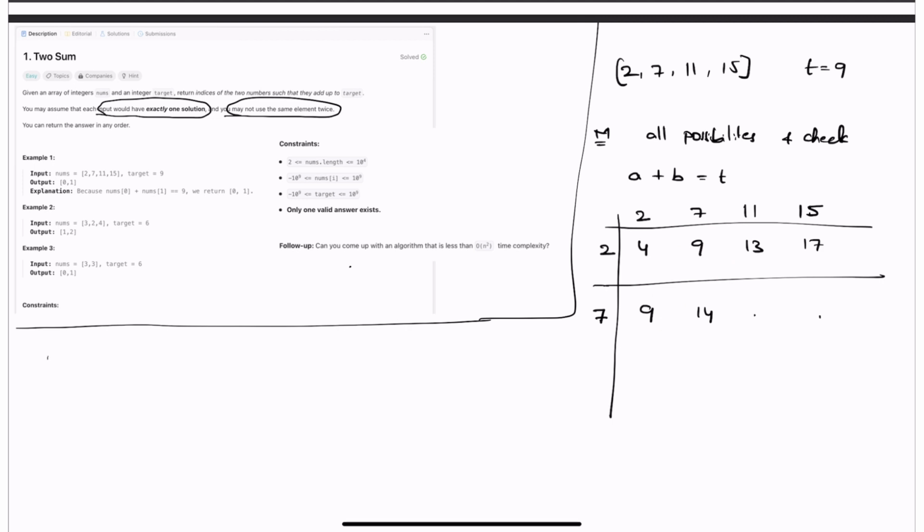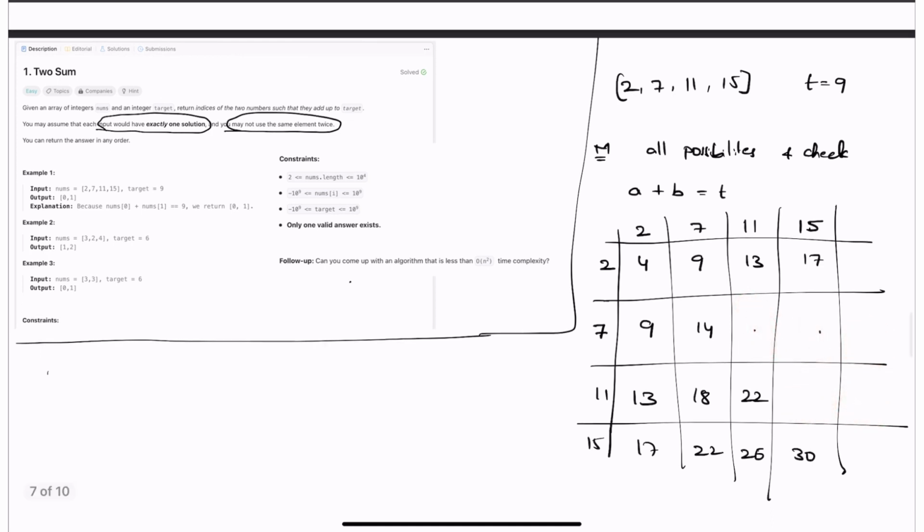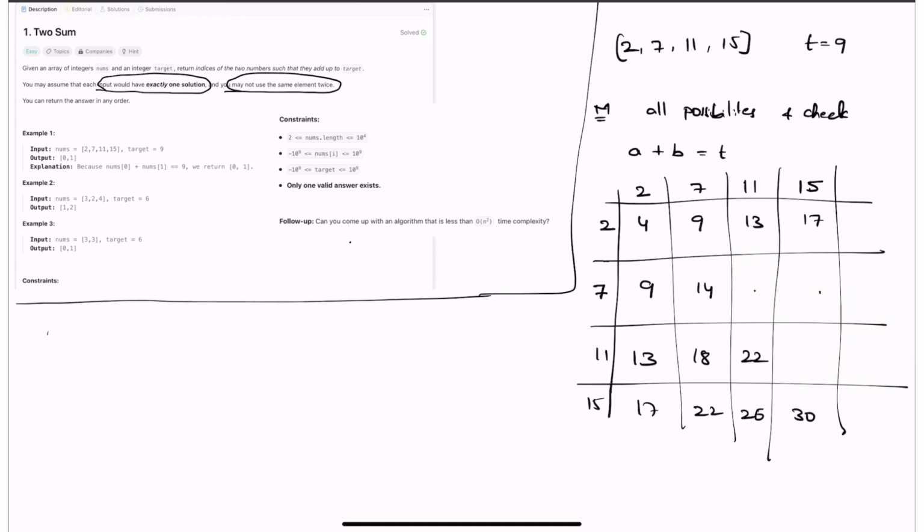I'm not concentrating on the values, I'm just focusing more on these patterns. So 11, which is nothing but 13, 18, 22, 17, 22, 26. Similarly, the same values will be repeated on this half of the side, 30. So the same values will be repeated here also. And if you observe a few things here, this is the region where both elements are in the same locations.